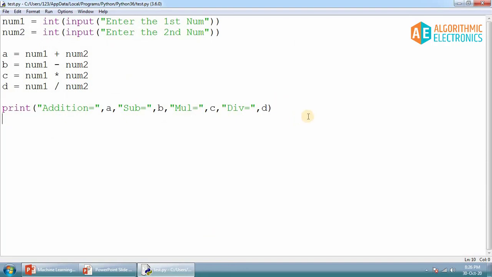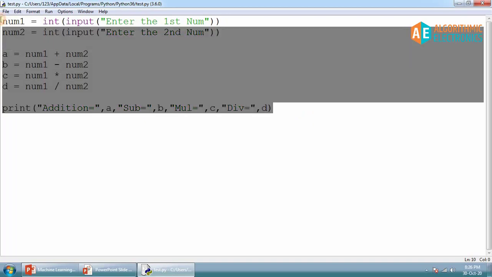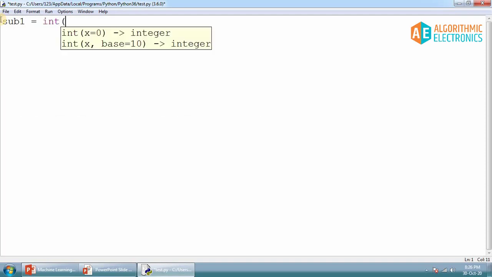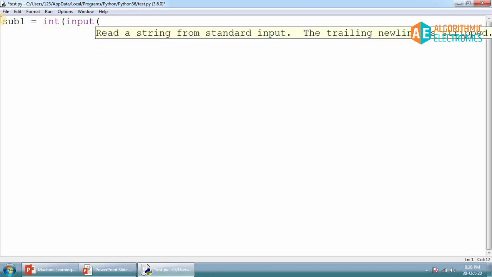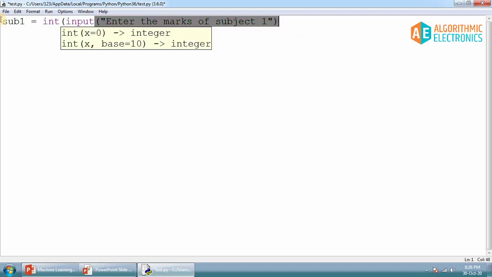So now let's move towards our second program. In the second program we are going to find out the percentage score of a student if the 5 subject marks are input from the keyboard. So this is subject 1. I create a variable, and of course I'll be using int input because I'll not take the risk that after the input function I'll be getting a string, and that can be converted to an integer value by using the int function. So I write here, enter the marks of subject 1, the first subject.